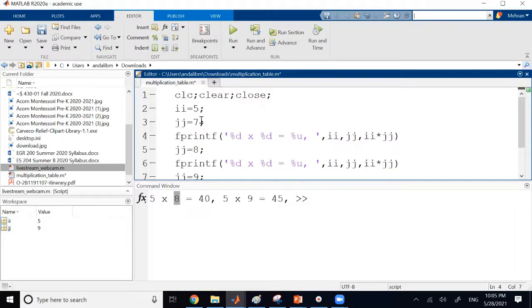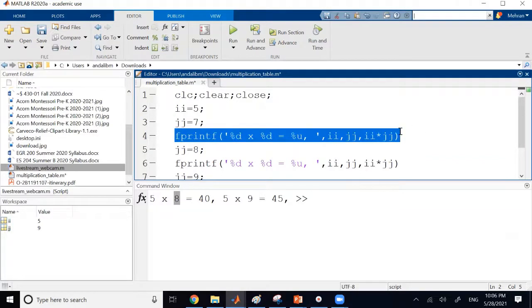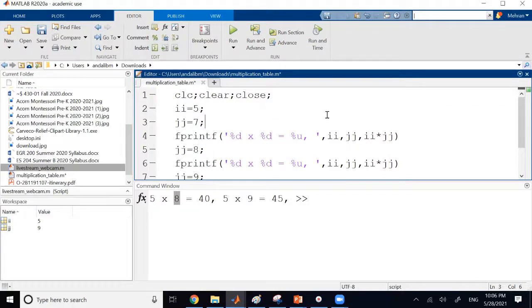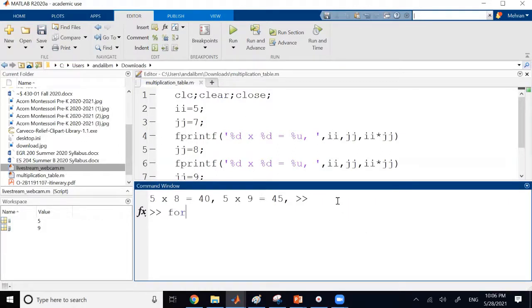I allow a loop to basically keep changing I and J and simply running this single line of code, which is fprintf. How? There are 2 major types of loops or operations in MATLAB that are repeating. One of them is for loop, the other one is while loop. For loop is used when you know ahead of time how many times you want to repeat something. While loop is when you don't know, you have to keep doing it until some condition is valid or some condition is violated. In this case, since I know I goes from 1 to 10 and J goes from 1 to 10, I use the for structure.